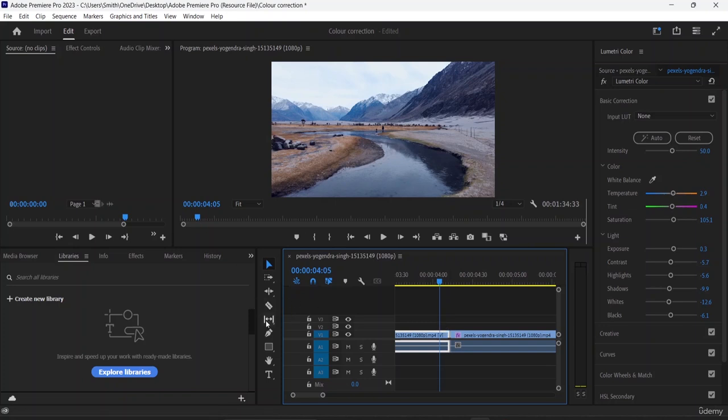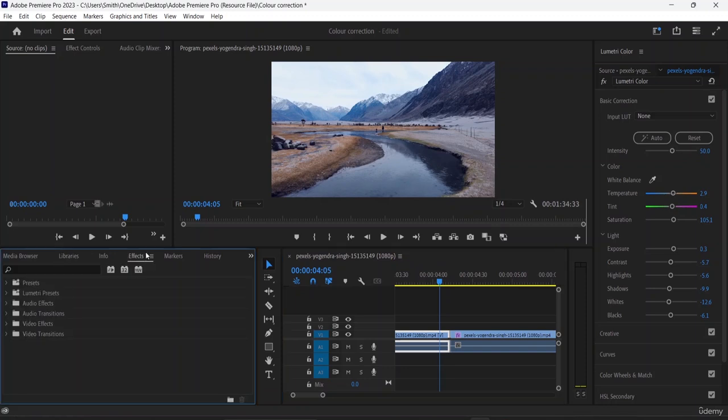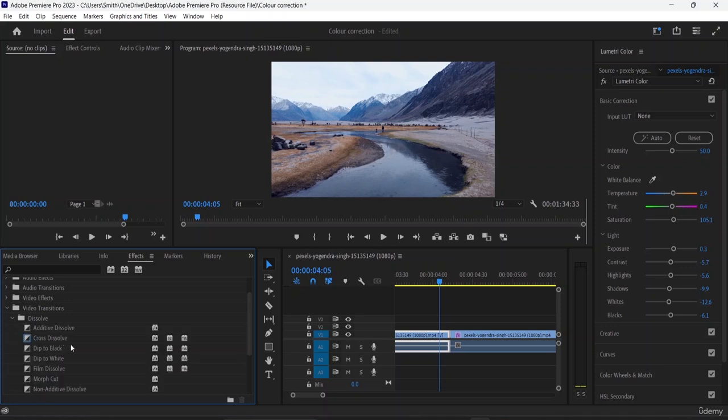Here in Premiere Pro we have different types of transitions. First I'll come to effects from my media browser, and from there you can see the video transition options. Under this I have so many of them: the dissolve, the immersive video, the iris, and zoom in, zoom out. First I'll look into the dissolve, and the first one I'll select is the cross dissolve.